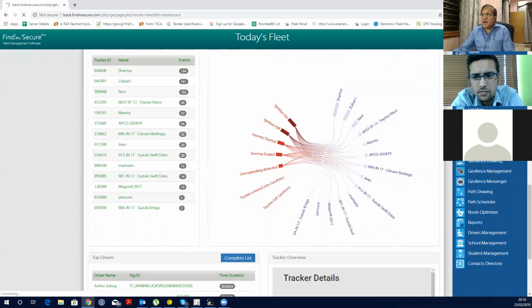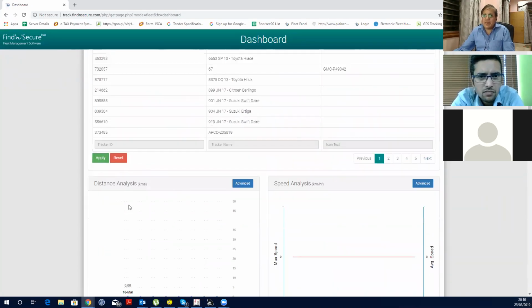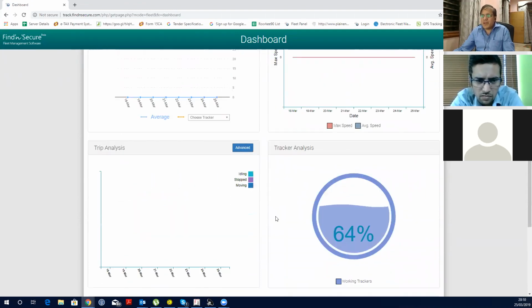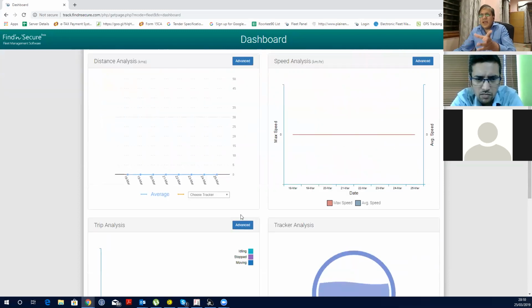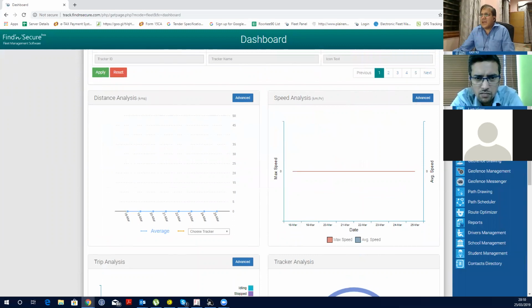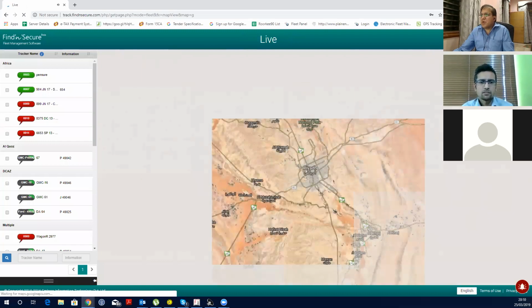We have a dashboard where you can see different kinds of graphs. For example, distance analysis graph, speed analysis graph, trip analysis graph, track analysis graph, and the vehicle utilization analysis graph. So you can select any vehicle, and for that particular vehicle, you will see all these graphs. Now after this, let me go to live. In live, I will be able to see my entire fleet live on the screen. So let me show you how it works.